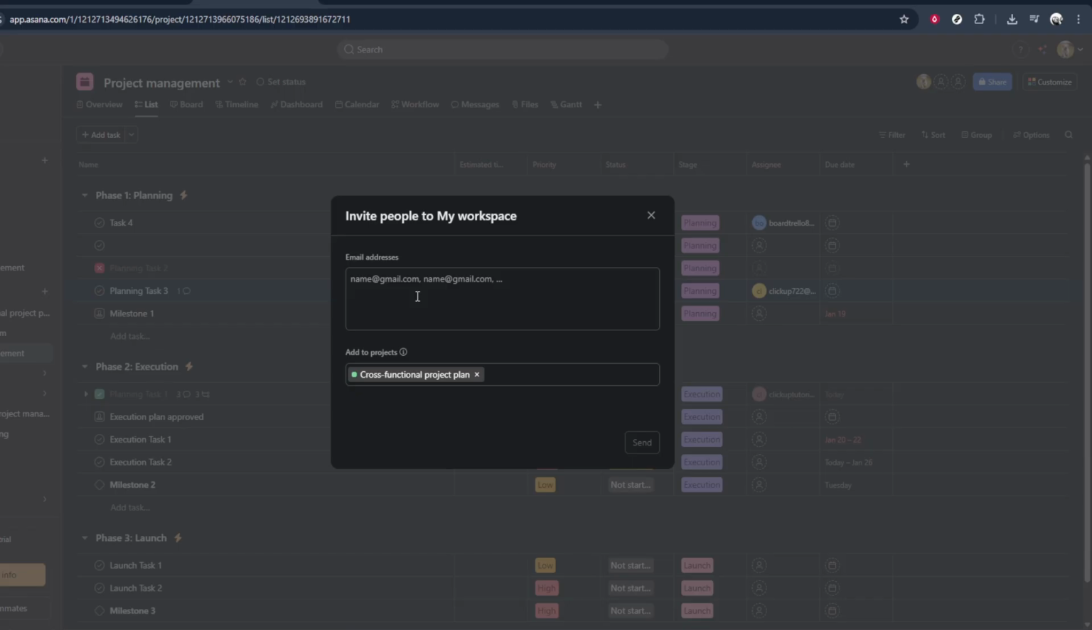Now, in the invite window, you'll see a field where you can type in an email address. Click into that field and carefully type the email of the person you want to invite. Take a moment to double check the spelling. If the email is incorrect, they won't receive the invitation. If your plan allows it, you may be able to add multiple people by entering several emails separated by commas or spaces, but at minimum, you'll be adding at least one email here.